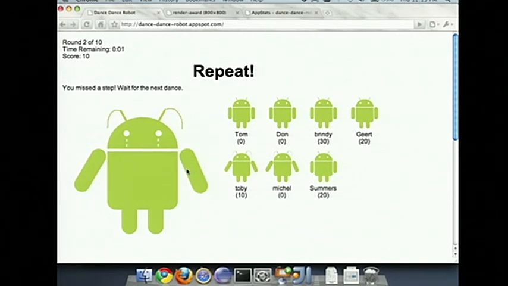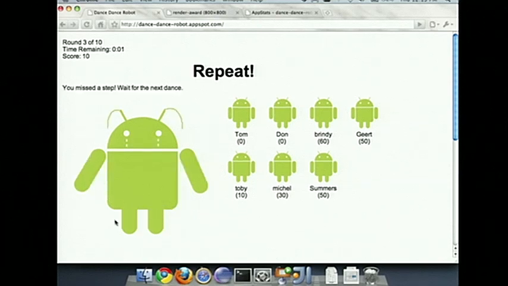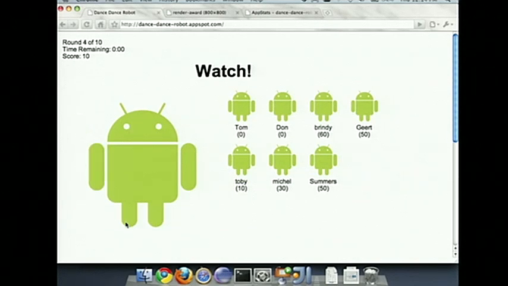One really cool thing about this is that what you're seeing is real-time push. As everybody else in the audience and Don here is making their moves, those moves are being broadcast to everybody in the game. Some of you may actually be playing the game in a different game, and you'll see other participants in the audience playing with you. Oops, I wasn't paying attention. I just missed that one too. As the rounds go on, the game gets harder. We add more dance steps and things like that.